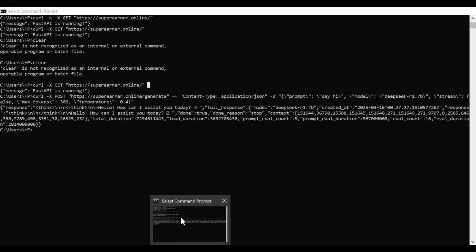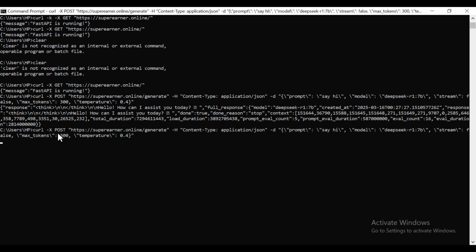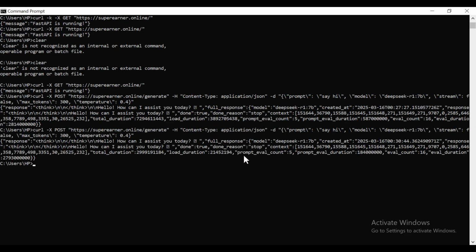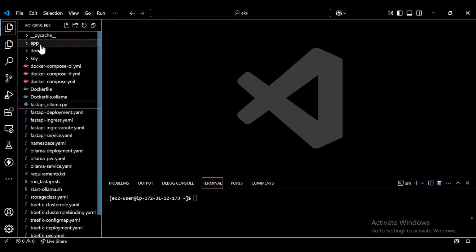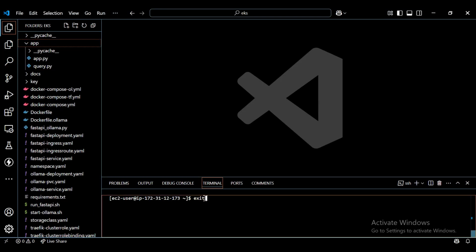To interact with the DeepSeek model via FastAPI, we use the /generate route. This sends the user's prompt to Ollama, and Ollama returns a generated response. In our case, it replied with, hello, how can I assist you today? Now that everything's working, we can go ahead and exit the EC2 instance shell. We won't be needing it anymore.